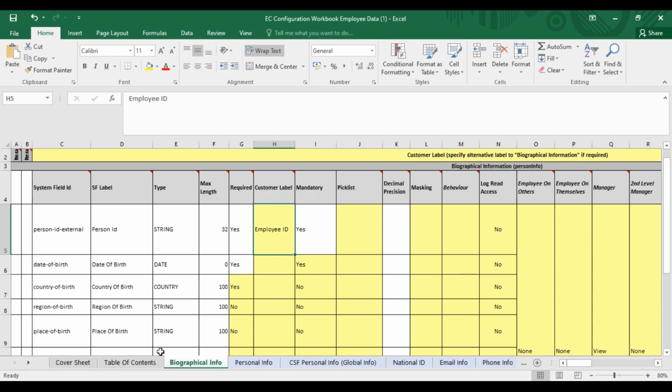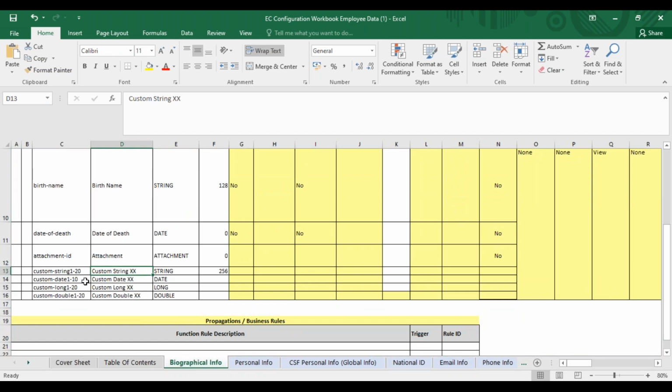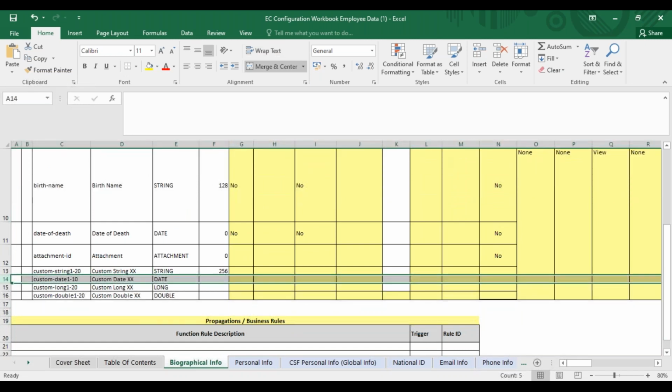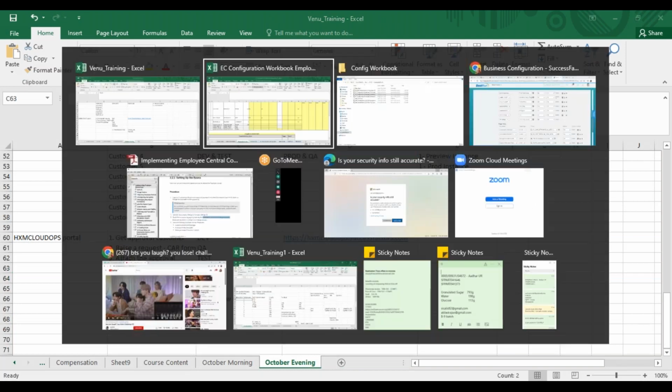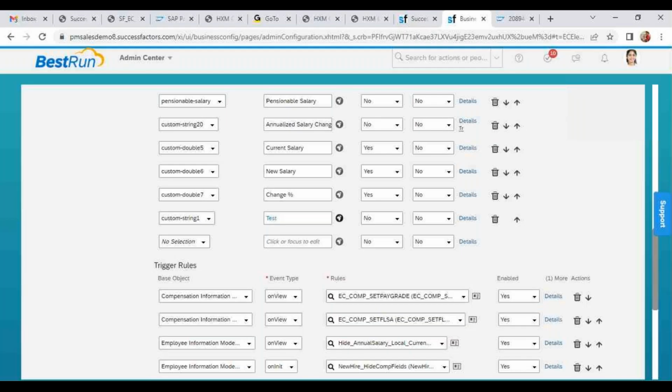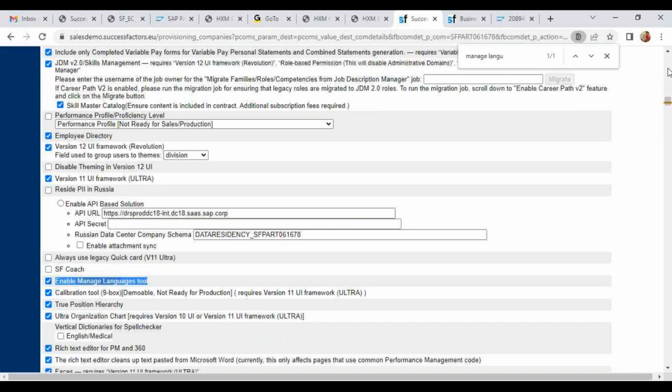So in these workbooks, we need to add the custom fields also, right? Yes. Like how we have custom fields here, you insert a row and add a label. Same thing. I got it. Okay. Clear on languages?